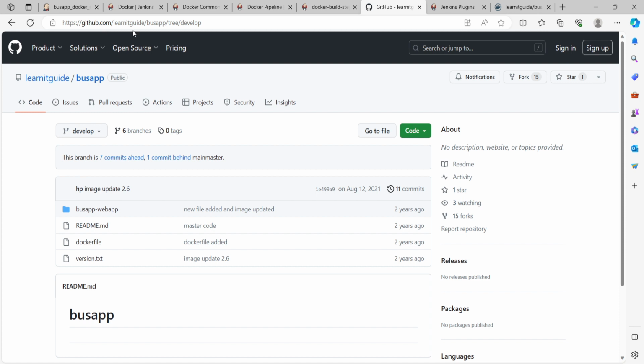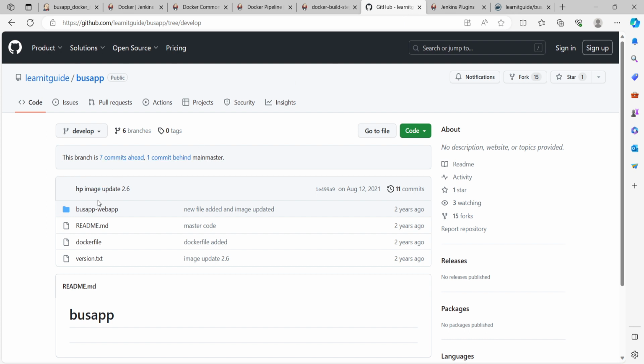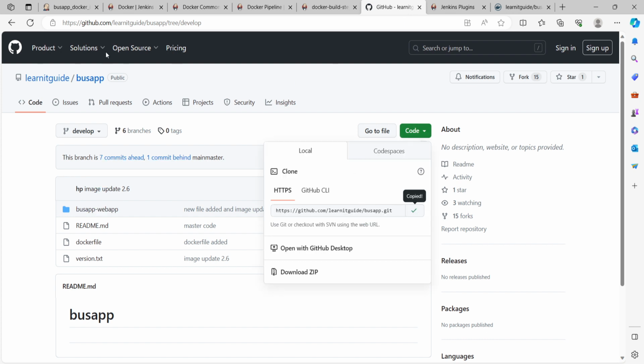So this is my GitHub account. This is the code repository I'm going to use, so that my code will be fetched into my Jenkins first. Then it will build a Docker image using this Docker file. So this is the first step for our Docker image build. Once the Docker image is built, then I need to push my Docker image to my image repository. For that, I use Docker Hub. This is the repository I'm going to use for my Docker image push. Alright. So let me copy my repository.